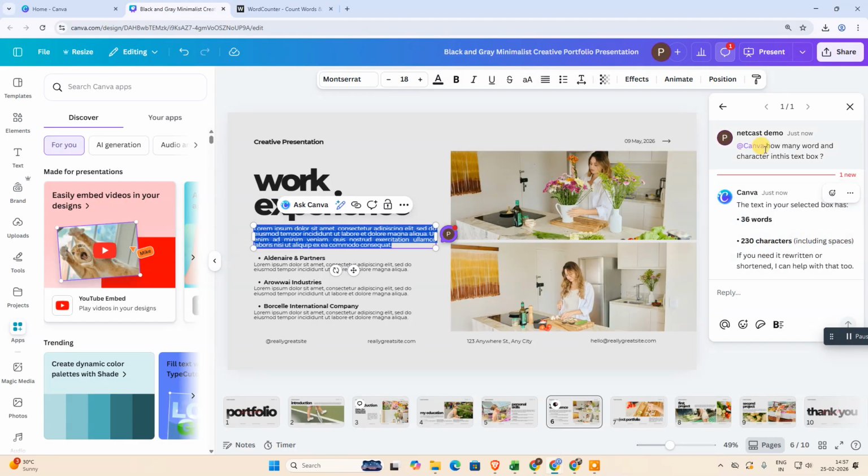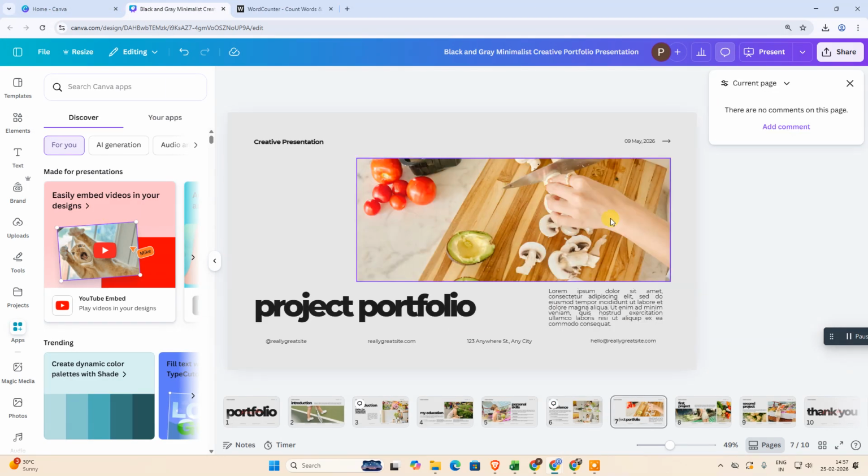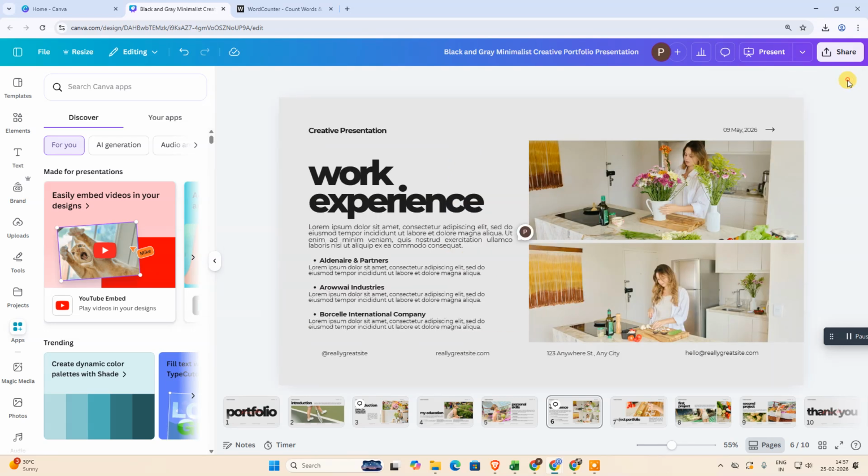Okay, so this is the Canva reply, and this is what we checked outside. So these are the two methods you can use, but till now there is no inbuilt option in Canva that you can directly check.